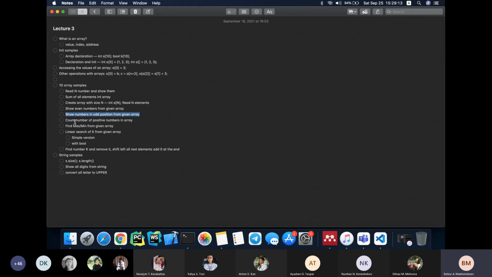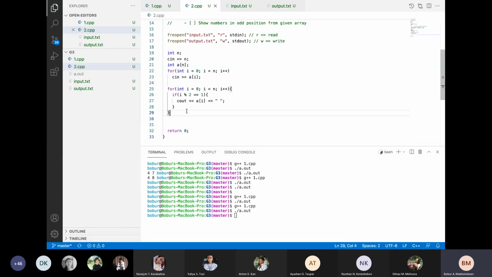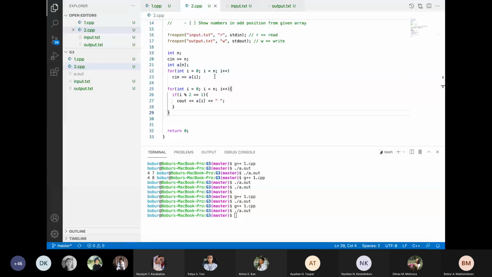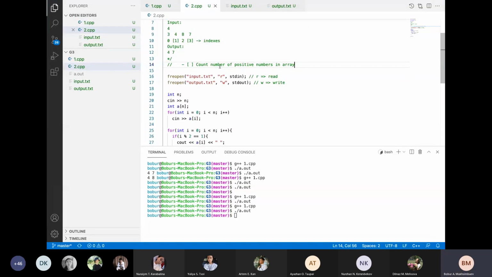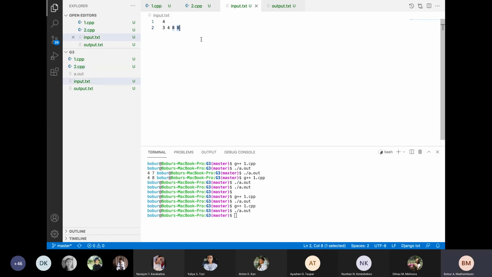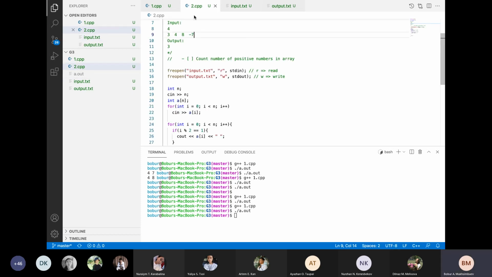So the next example is about counting the number of positive numbers. Let there be -7 here, and the result is 3. So 3, 4, 5: the number of positive numbers is 3. So the input file will hold the -7 here, and the result should be 3. Input and output will be the same.